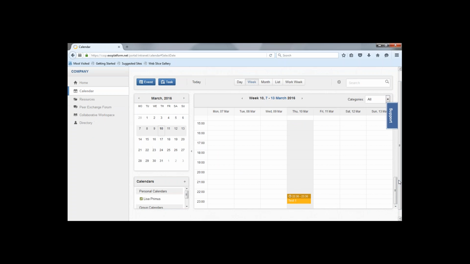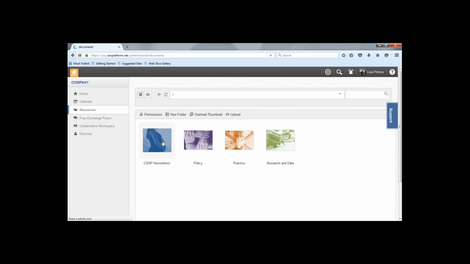Does anyone have any questions about the calendar feature? Okay, let's move on. And going back to the navigation bar on the left side of your page, you will find the Resources feature. Here you can upload and access reports, issue briefs, relevant journal articles, research, etc. Anything uploaded to resources will be viewable by everyone in the network.